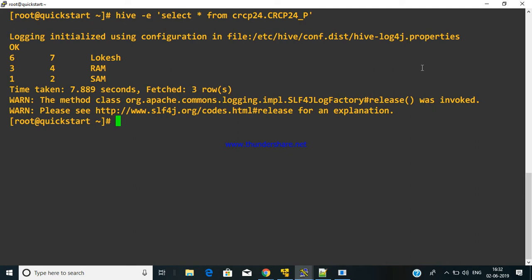Say I have 100 queries: select * from the first table, select * from the second table, and so on for 100 tables. How to run this? By saving the file. First, to save multiple Hive queries, use .hql, like .csv. Then how to run that .hql file? Just note down: hive -f.